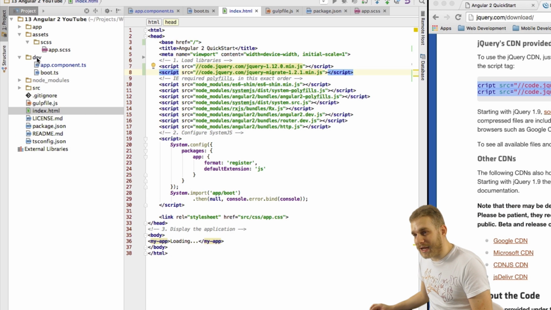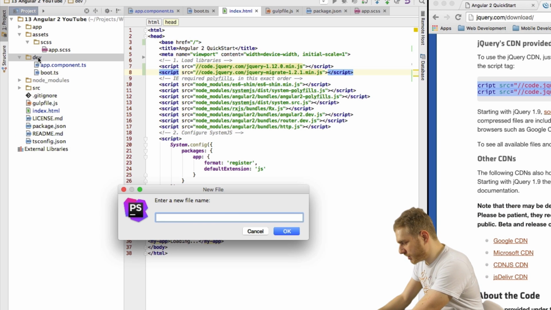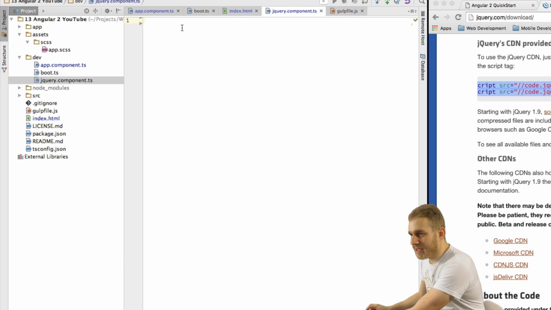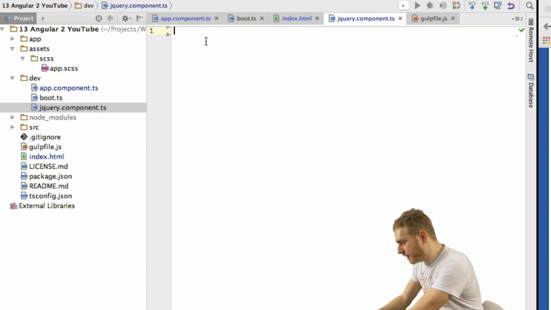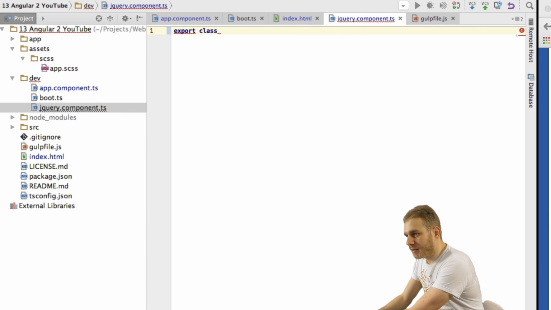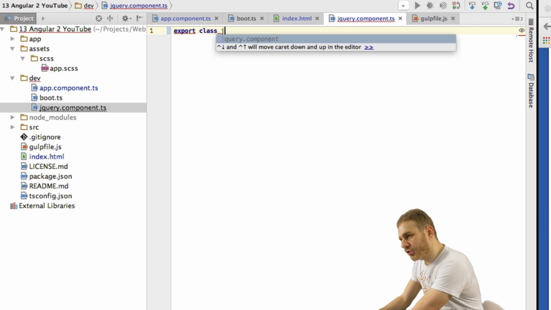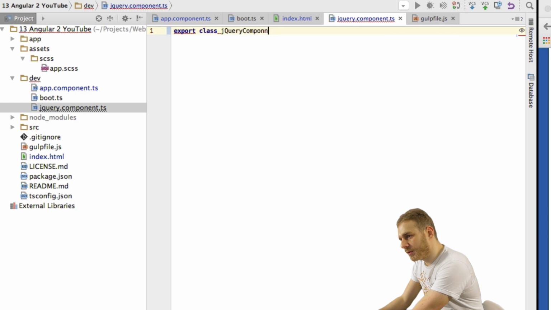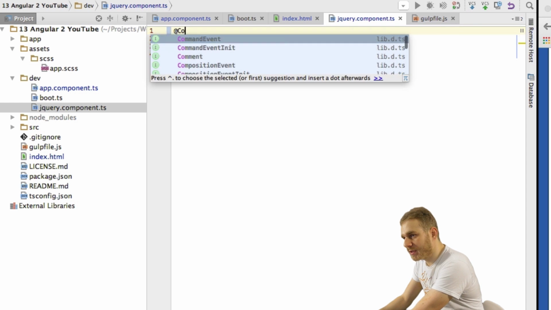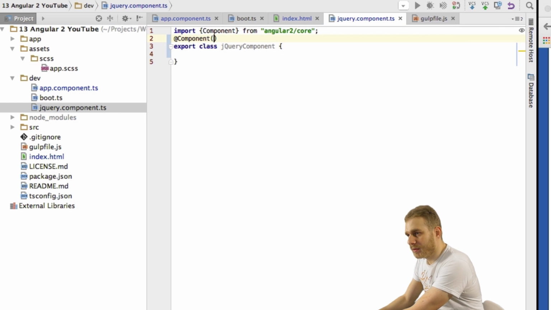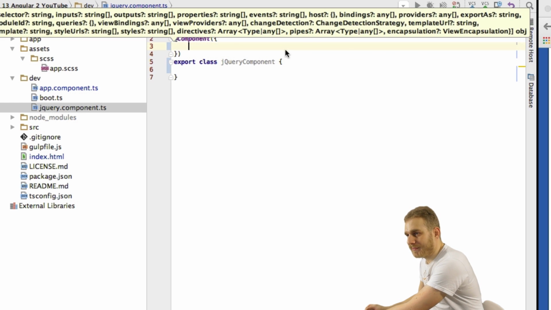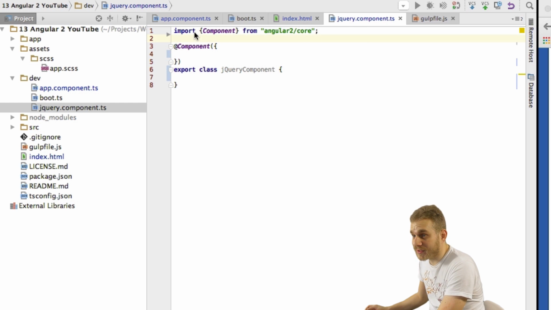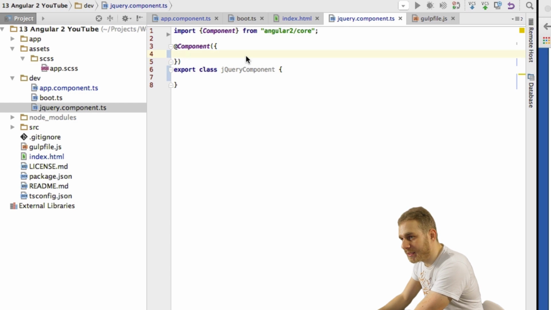Now, what I'm going to do is I will create a new component, which we'll just call jQuery component. And in this newly created file, I will, as always, create the class of my component, which I will call jQuery component. And now to actually make it a component, I will add my component decorator. And as always, make sure you get this import of component from Angular 2 core. It's automatically done for me in my IDE.